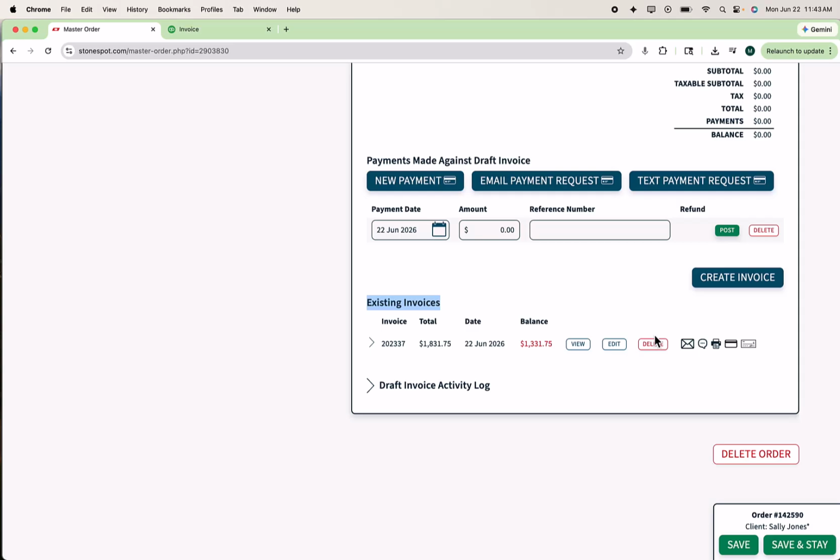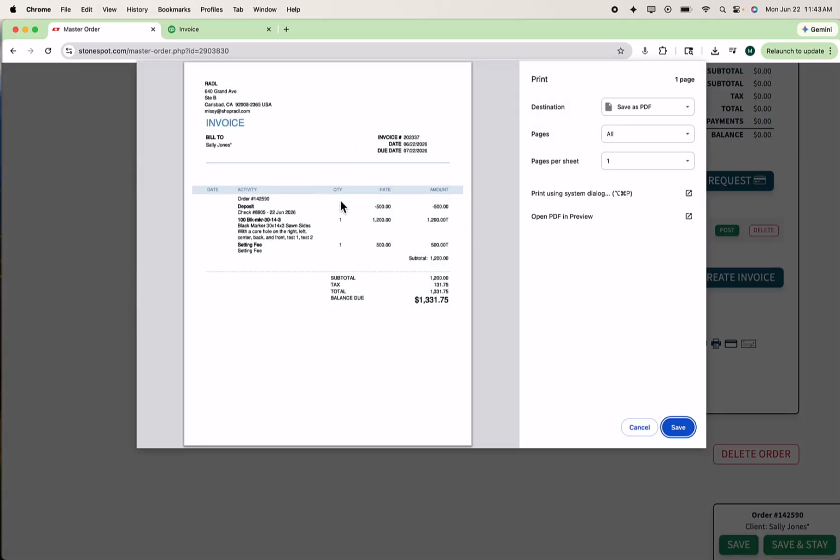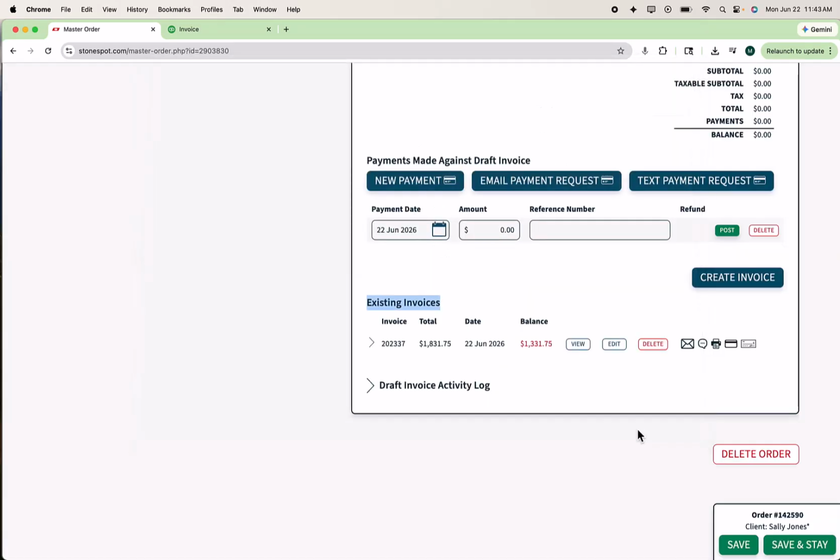If I click delete, it'll warn me that I'm going to be deleting it from QuickBooks also, but it will delete the invoice. If I want to email it and request payment, if I have the integrated payment processing on, I can email it, or I can text it, I can print it. Printing it will just pull up that QuickBooks invoice and allow me to print it from right here. And I can take a credit card payment against it, again, if I have the SOLA integration.